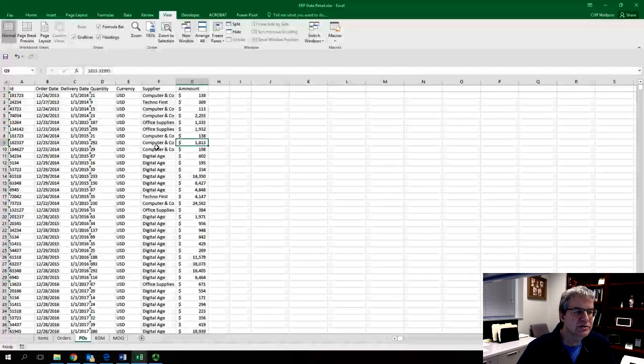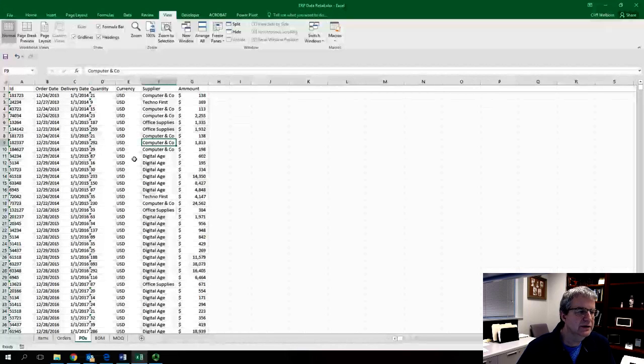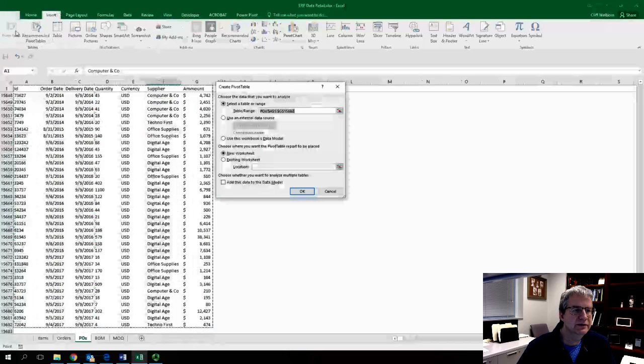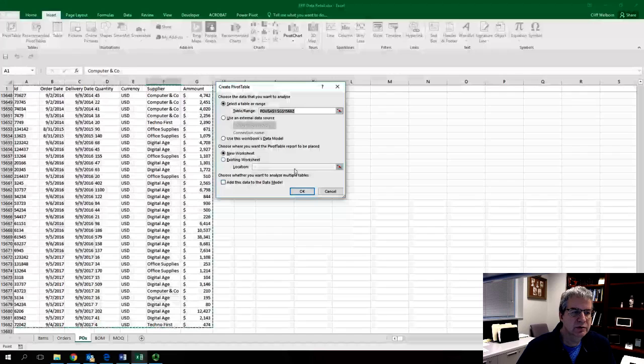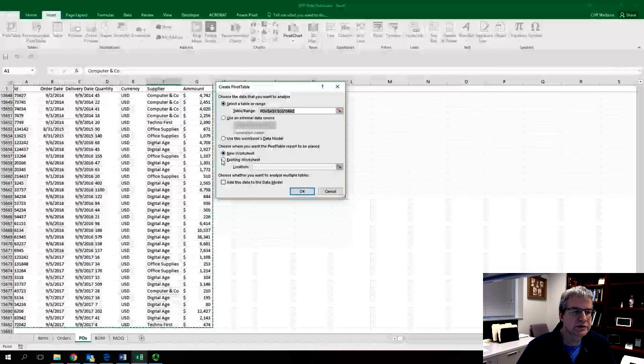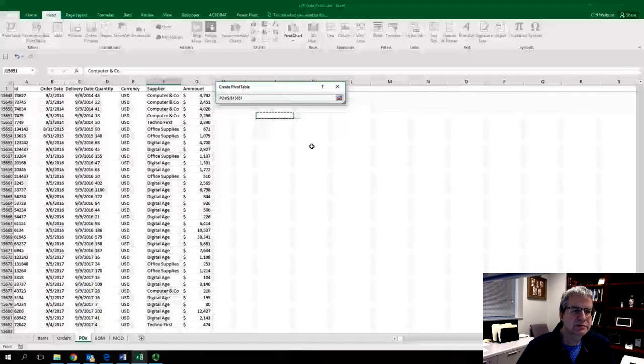So all I need to do is just click anywhere in the data. I've got to make sure that I'm somewhere in any of this data, and then I'm going to go up here to insert, and I'm going to insert a pivot table. And Excel selects all the data and then says, do you want to put it on a new worksheet or on an existing worksheet? And for today, I'm going to put this on an existing worksheet, and I'm going to just put it right here.